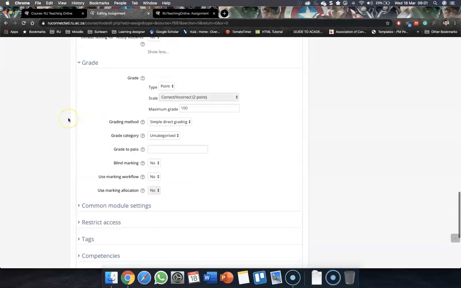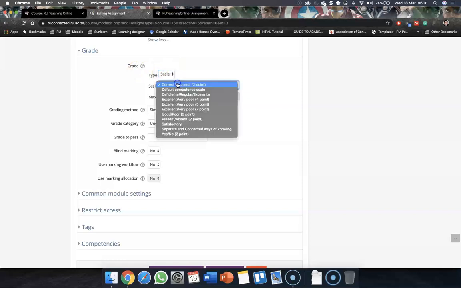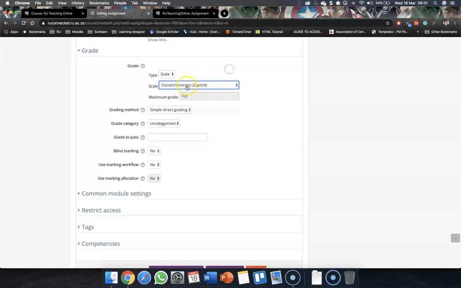Okay, then the grade. This is just useful so that we can decide how much the maximum grade is. The grade type is point. We can put in a scale, but it populates with these scales only. So, I mean, we'll have to play around with some of them, but I think generally most of our marking is going to be point. If you need to talk about scales, please contact EdTech and we can work on something together.